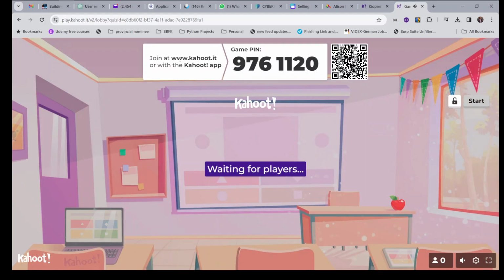You will tell them to join at www.kahoot.it, or if they downloaded the Kahoot app, then this game pin is what you will copy and give to them. If you click on it, it will copy. You can share it to them. You now go to the chat section in your Zoom and post this pin there. As they are inserting the pin on their app, you'll be seeing them. You can see here it's showing waiting for players.